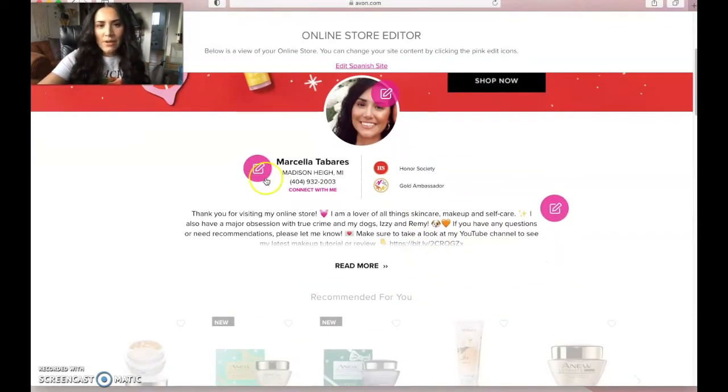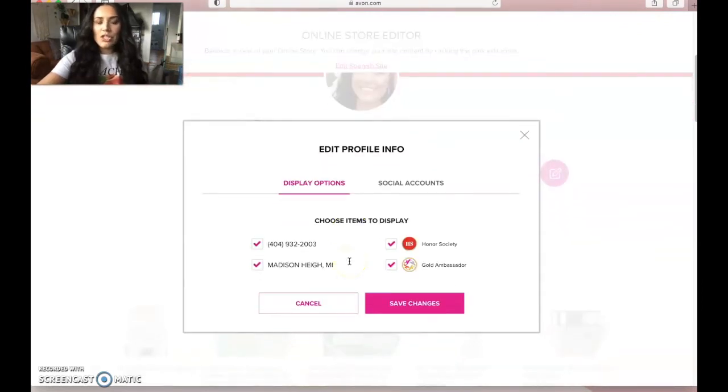Next, we're gonna go down and I can actually change my contact information. So remember, we just talked about how you can choose different items to display. You can also do that here. So let's say you don't wanna display the city and state you live in, or your phone number, you can uncheck those and it won't display that. If you do not want to display your leadership status or your sales status, then you can uncheck that too. I don't mind. I want to show it off. I want to let people know the hard work I've done with Avon.